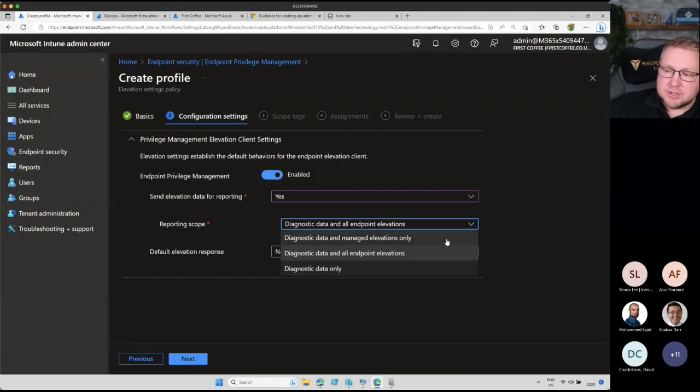And then we have the other two. So we've got diagnostic data and managed elevations, and diagnostic data and all endpoint elevations. Now, the first one doesn't really make sense from a wording perspective for me. Don't know if they're going to change it now. It's GA, but it's a little bit confusing because it actually means any elevation that is conducted or helped or managed, maybe, by endpoint privilege management, as opposed to all, which is any elevation on the device from any method.